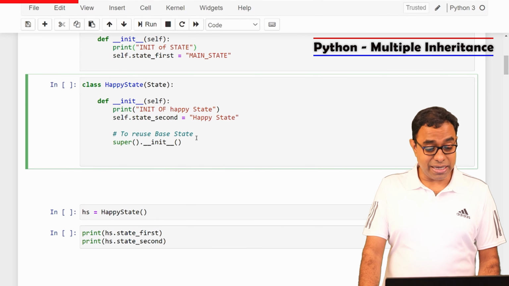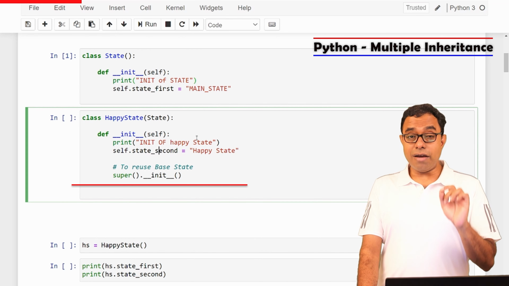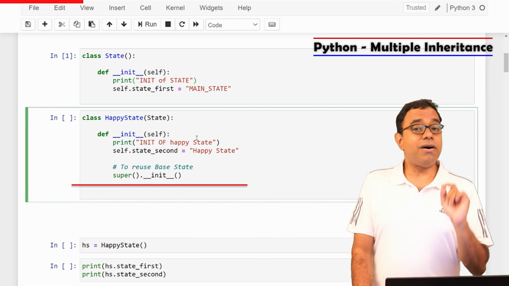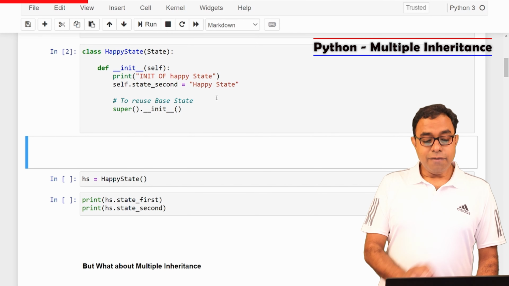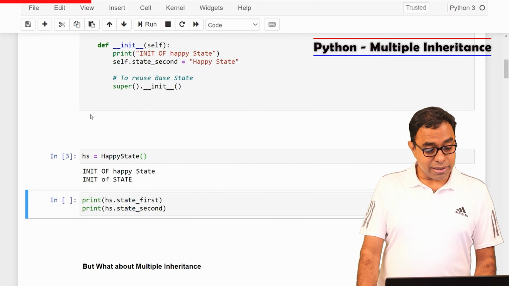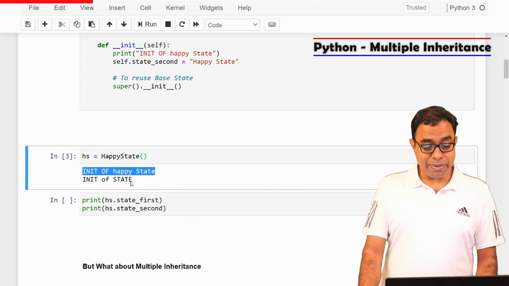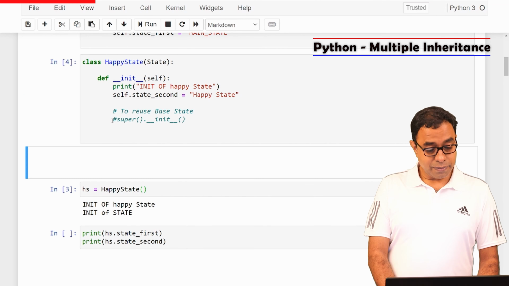That is all fine, but in normal inheritance in Python, unlike other programming languages, you have to explicitly call init of the base class. It will not do it automatically for you. So in here you have to call super init. When you do that and create an instance of the class, the init functions of both HappyState as well as State get called. If you don't do it, the init function of the base class will not get called. This is important, and simple to do in the case of single inheritance.